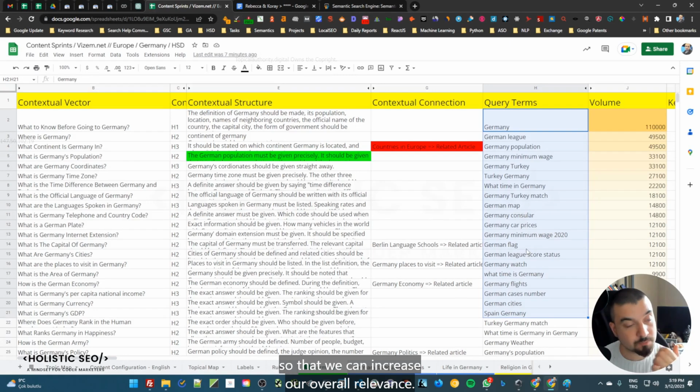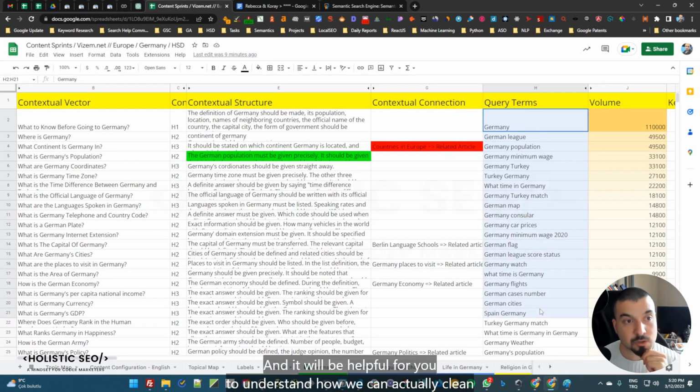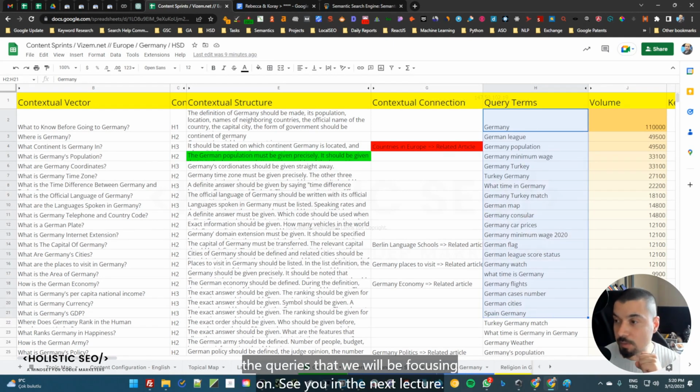In the next lecture, we will talk about attribute criteria and how we can filter the attributes of entities for content brief creation. And it will be helpful for you to understand how you can actually clean the queries that you will be focusing on.